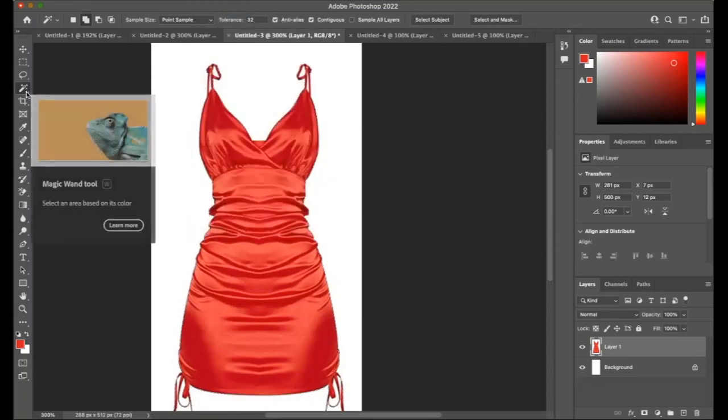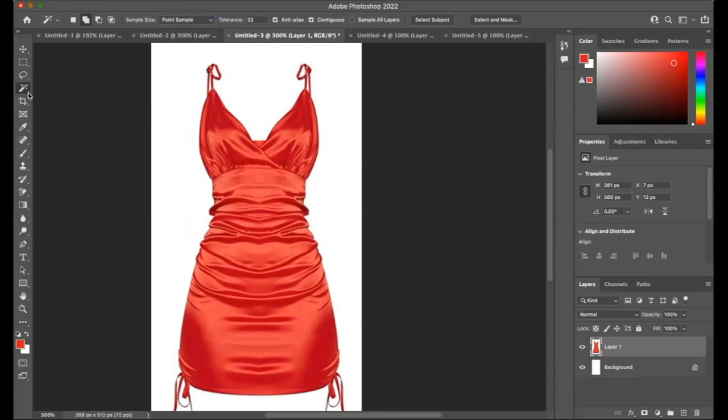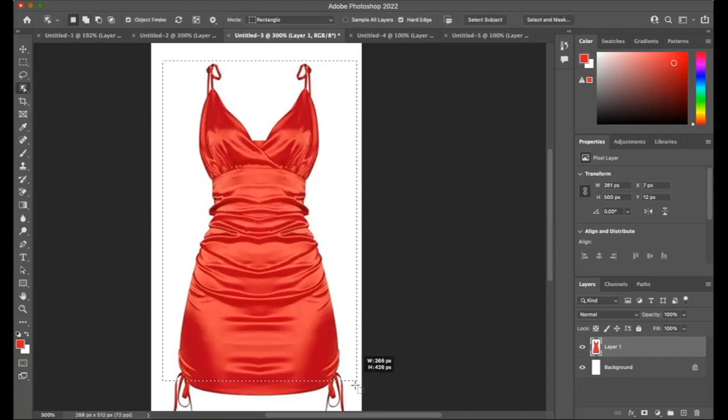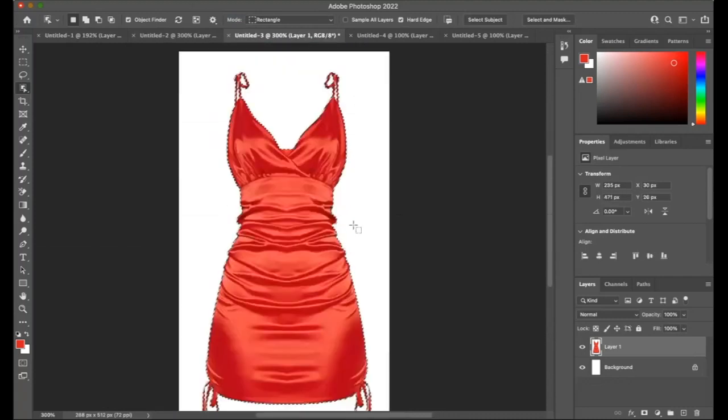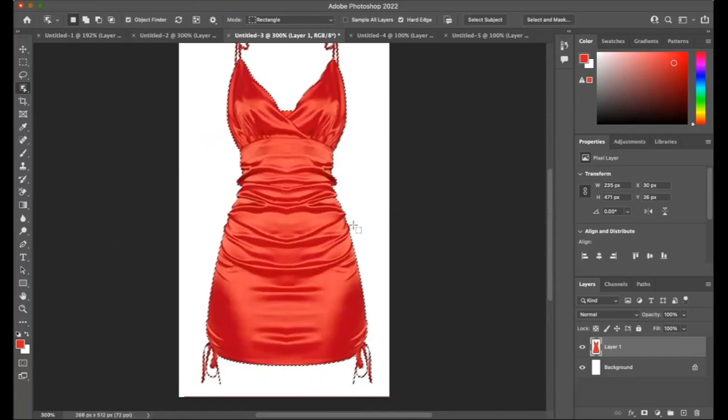We're going to use the object selection tool and select the whole dress. And that way, as you can see, it only selected the dress. And I mean, it is pretty detailed. It selected all the little strings.